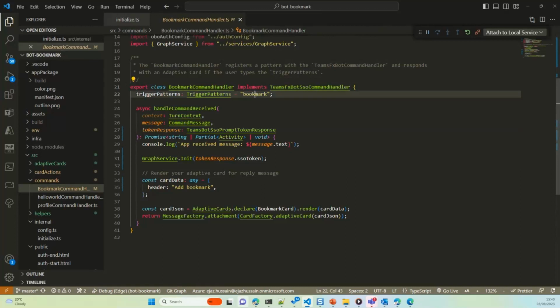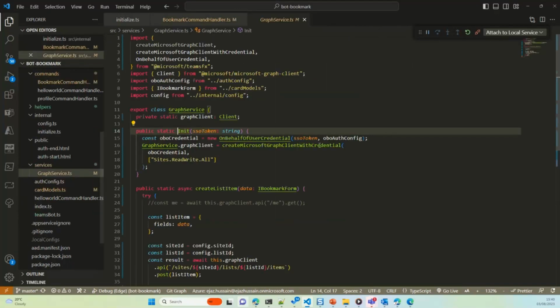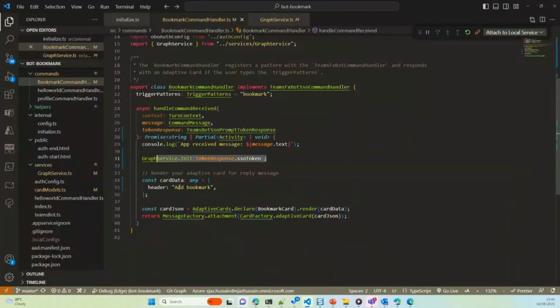If the user clicks on the bookmark and they're not logged in, they will be presented with a consent box, or a login adaptive card. Once they're done, the next time they won't see that login adaptive card; it will simply spit out the SSO token. What I'm doing is taking the SSO token and initializing my graph service. That's a simple graph service, nothing fancy in there; it's basically creating the Microsoft Graph client credential based on the scope I needed. That's all it is doing.